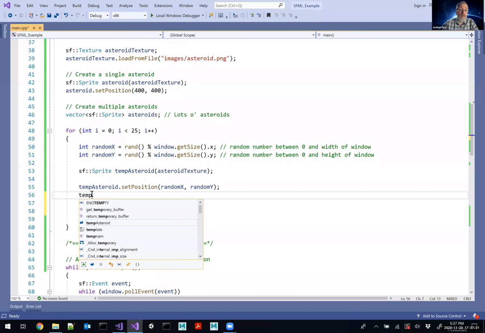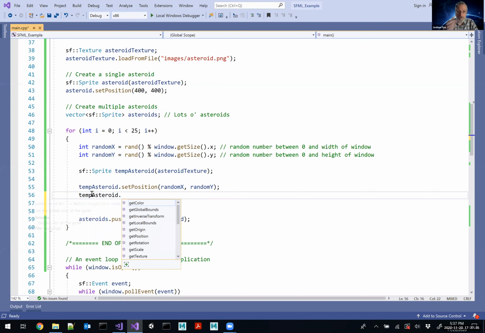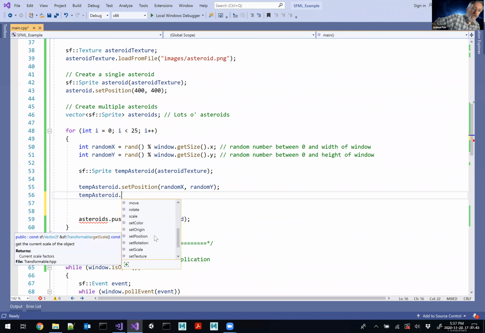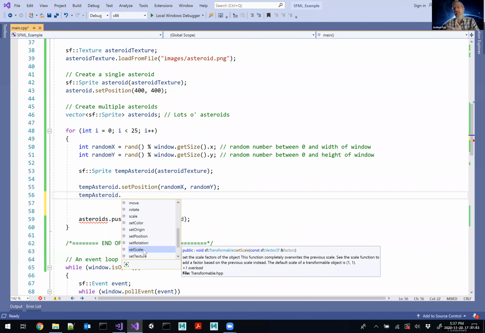Let's take a look at the different functions that we have available to us at temp asteroid dot. So we've got things like color, which we talked about before, rotation and scale. We could potentially use the scale functionality to change the size of something, right?